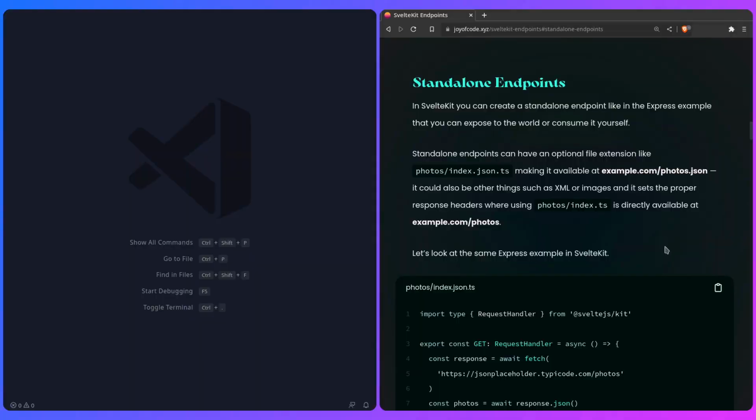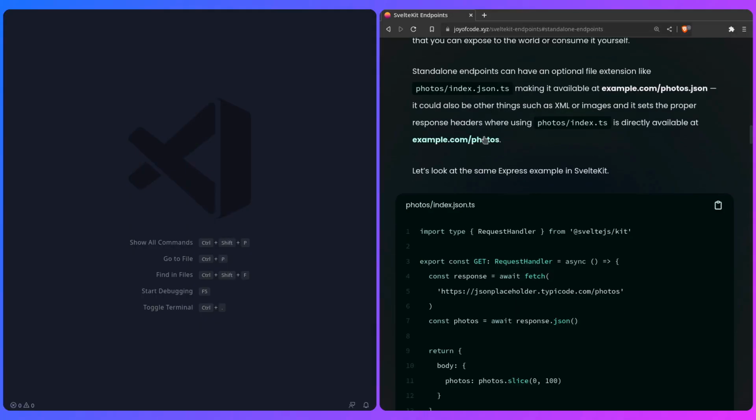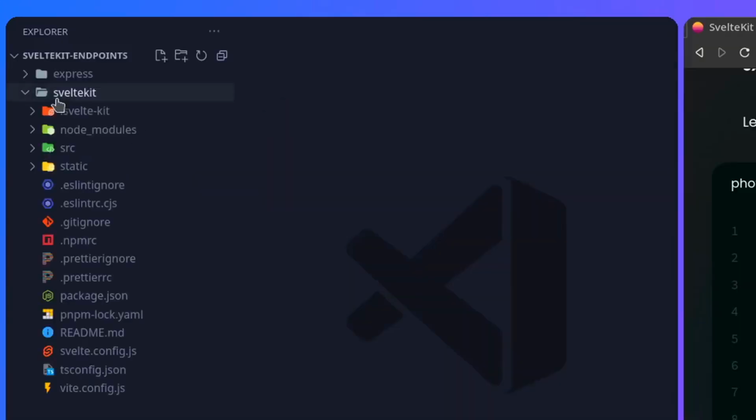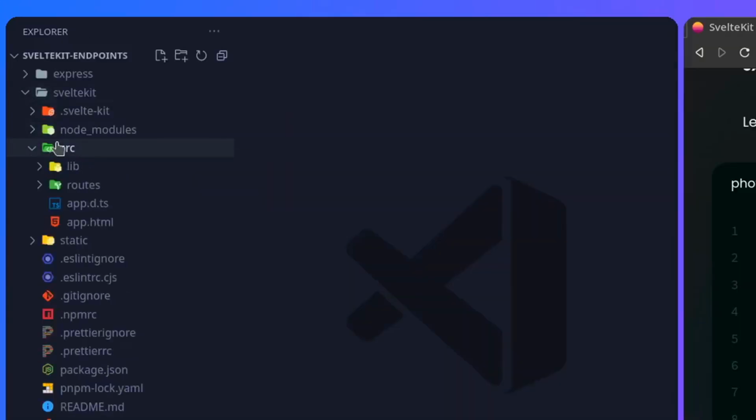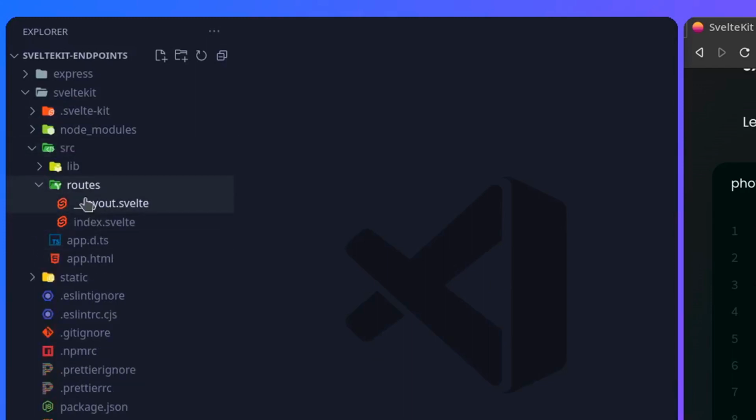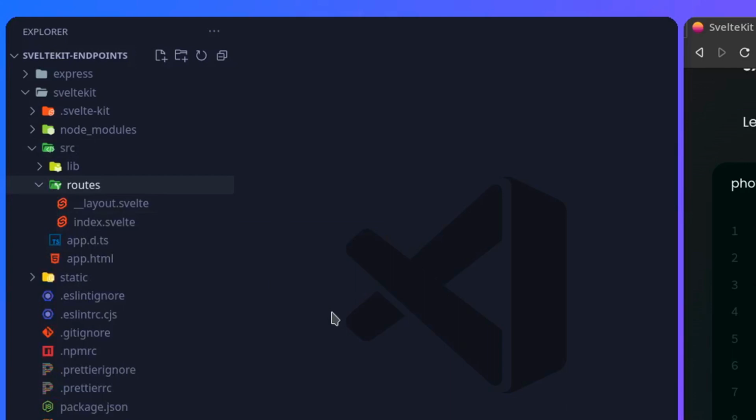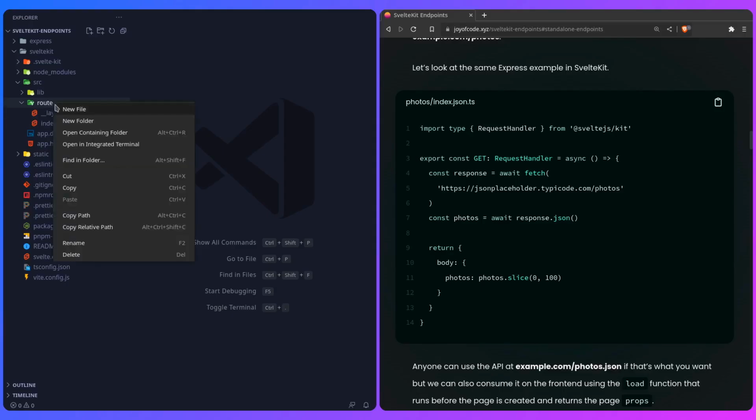So let's look at the same Express example in SvelteKit. If I scroll over here, on the side I have this SvelteKit folder, and there's nothing special here. This is just a source folder. I have routes here, and here is a layout. It just has some styles, really not important. If you want, at the start of the post I have a link to the repository, and you can even open it on StackBlitz and play around with it yourself. But let's start with the example.